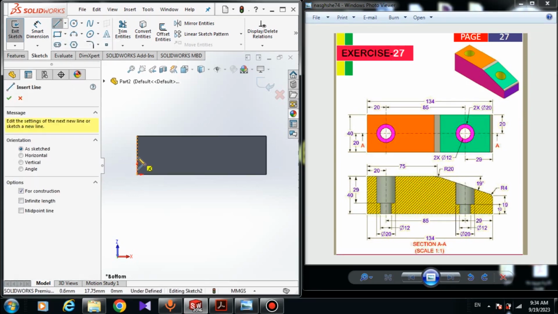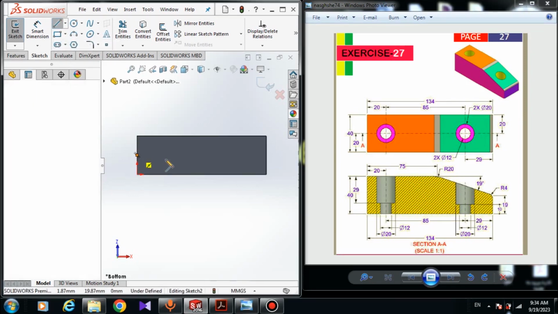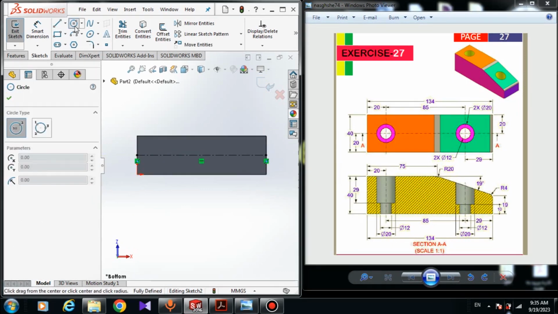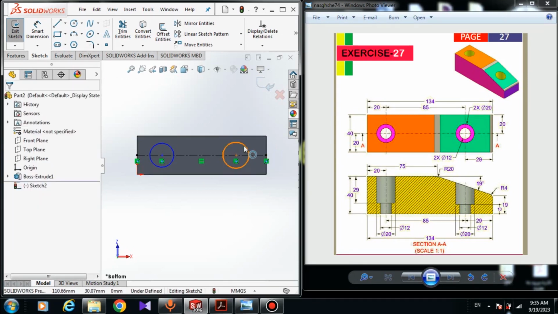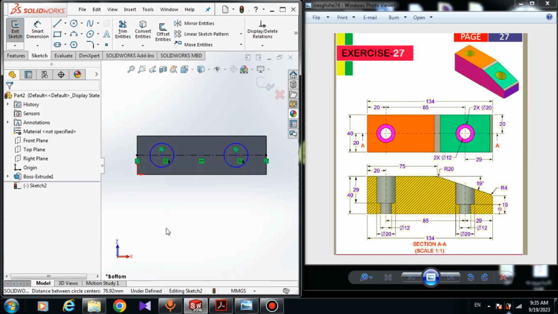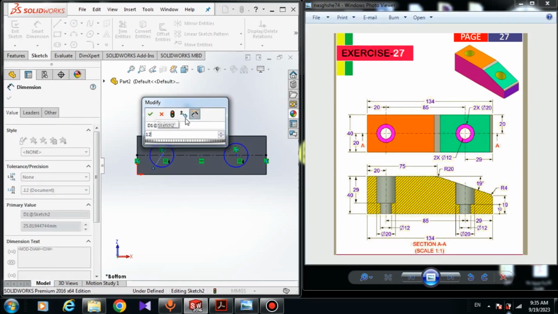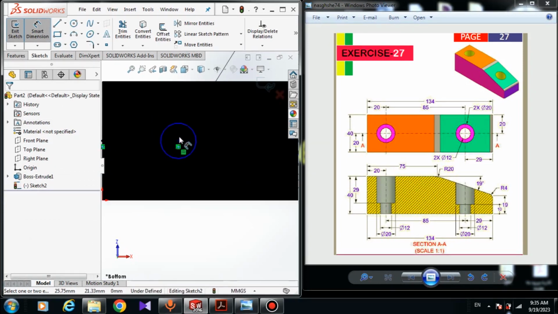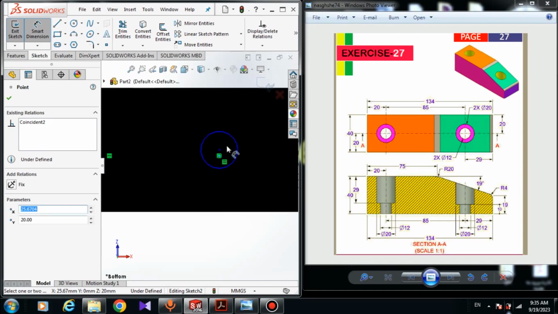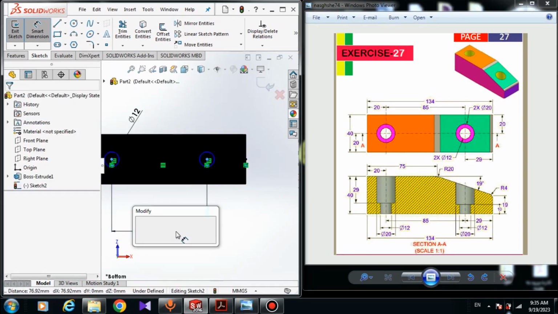Here come to center line and draw a center line. So connect this point to this point, and right click and select to exit the center line. Here choose circle, 2-point circle, and draw two circles on this center line. And hold the control button and choose these two circles and give them equal relation because they have both the same dimension. Here choose a smart dimension. The dimension of this circle is 12 millimeter, and the dimension from this point to this point is 85 millimeter.